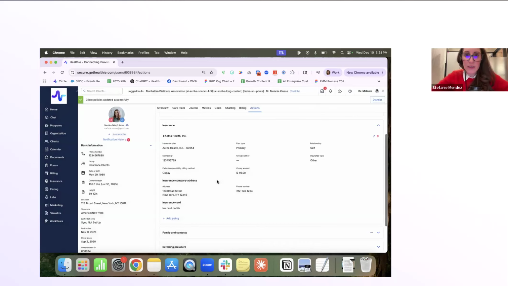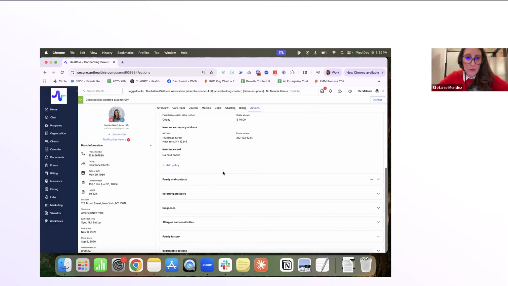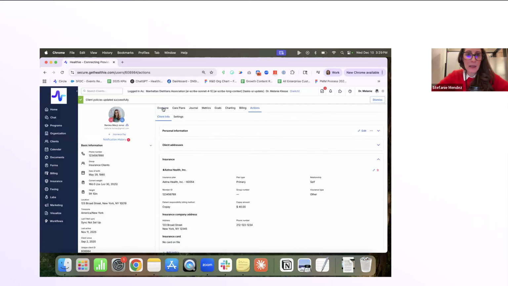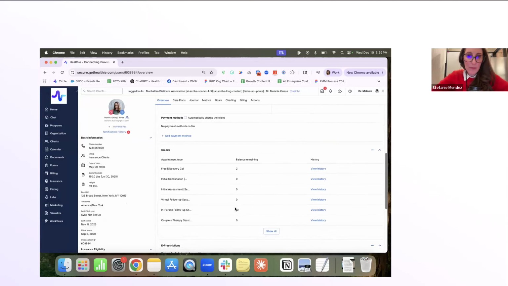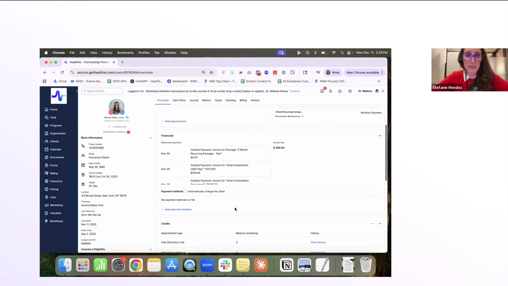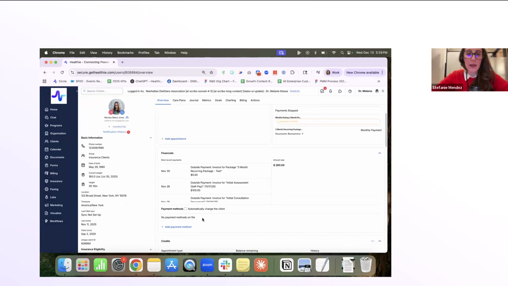So, and then we can also see, let me just go to client overview, and hopefully you can see it here. I was just going to see if I have a payment card. So I have no payment method on file. So this client can't be automatically charged to a credit card because there's no payment on file. All right, so everything is set up.